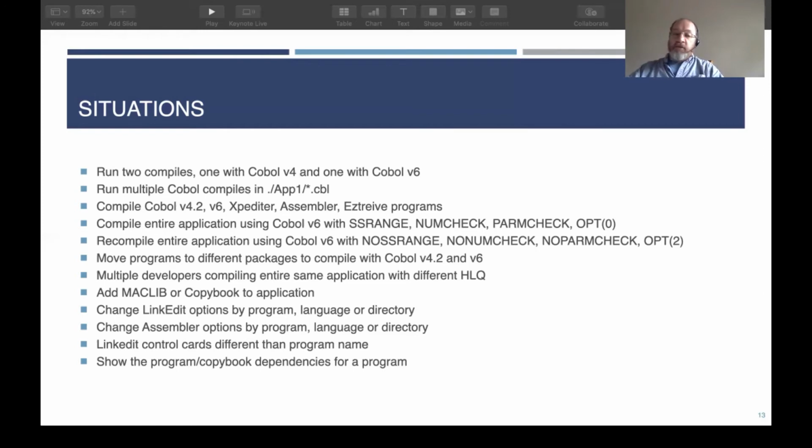So one of the things with COBOL 6 that IBM recommends is that you run your testing or your development with SSRange, numcheck, parmcheck, and opt0, so that you can see what's going on. Those are testing compiler options that allow you to see what's going on with COBOL 6, whether there's a problem or not. And then they want you to recompile after you're done testing, turning some of those features off, and then optimize it to get full optimization. Well, that is kind of difficult with an SCM. With this one, and I'll show you again, it's easy to make those changes back and forth, and only for a set number of programs if you wanted.